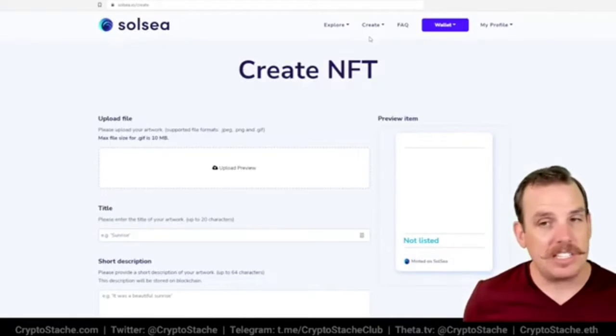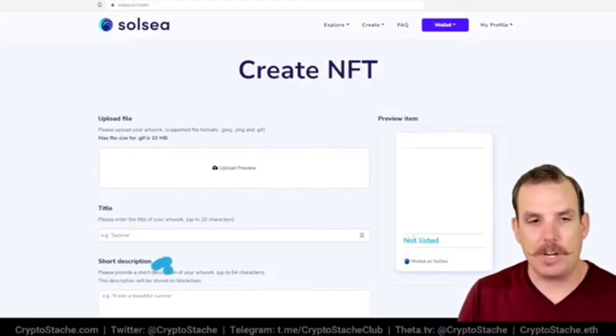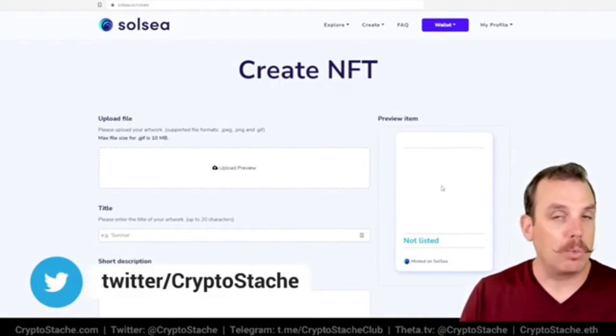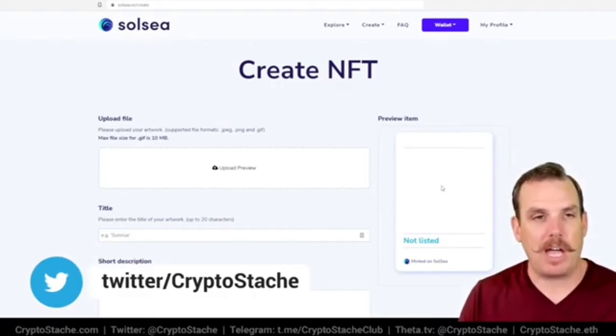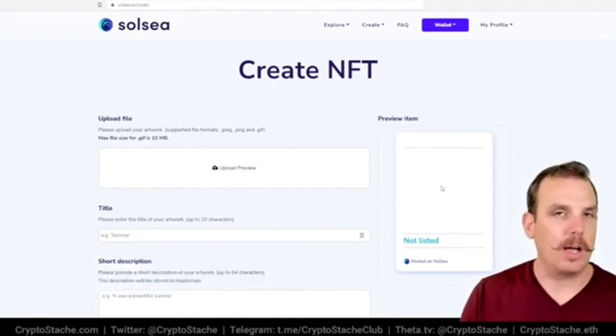It is actually really easy to use, and I love that they give you a little preview too. So as you're uploading your image and you're putting your titles and things in, you get to see this preview, and it gives you a really good idea of exactly what it's going to look like on the platform, and I love that. So obviously you have to have your graphic or your GIF, right?